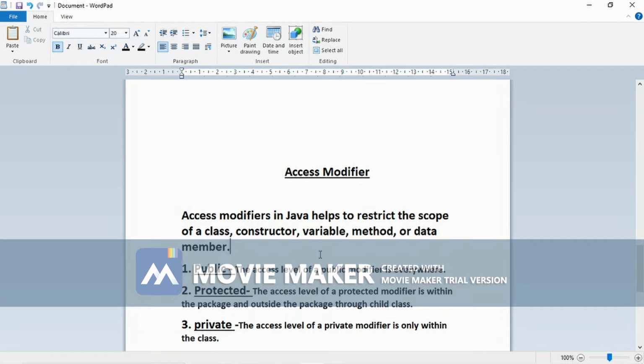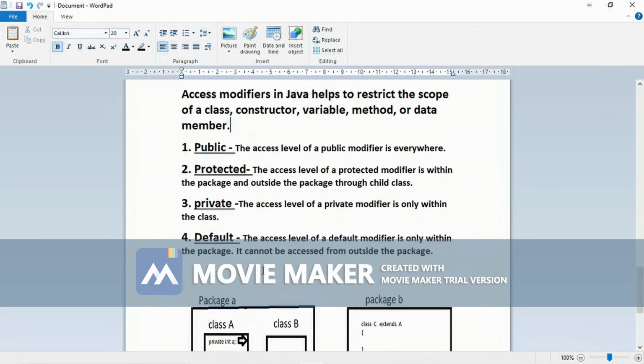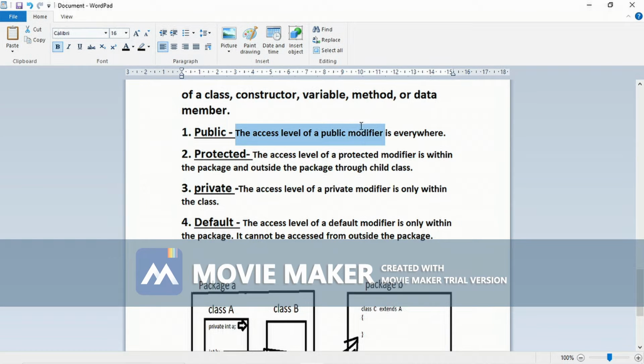For developing abstraction and many other important concepts, there is a scope related to this. So for that, for class, constructor, variable, method and data member, we use access modifiers. There are mainly four types of access modifier: public, protected, private and default. First of all, public. The access level of the public modifier is everywhere. I mean, within a package or outside any package, if it is a public class, it can be accessed.